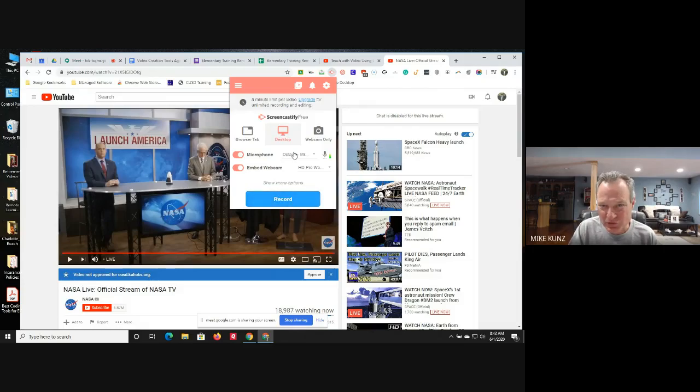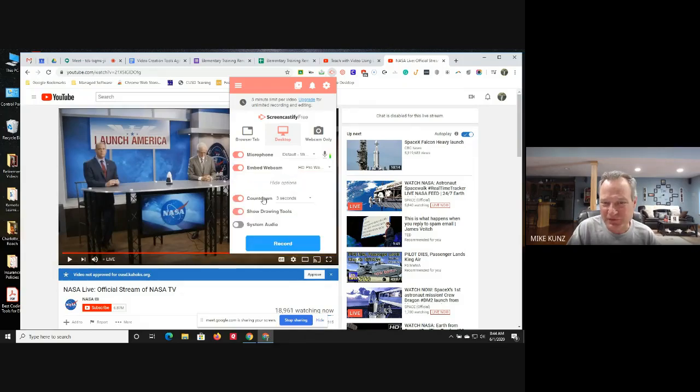And then as I showed before that you couldn't see, you can choose a different microphone if you want. Maybe you plug one in. Maybe you have a headset. You could also use that as your microphone. Embed the webcam, of course, which is my webcam here. And then the more options, this is where you show the countdown before it starts recording. So 3, 5, and 10 seconds. And there are drawing tools.